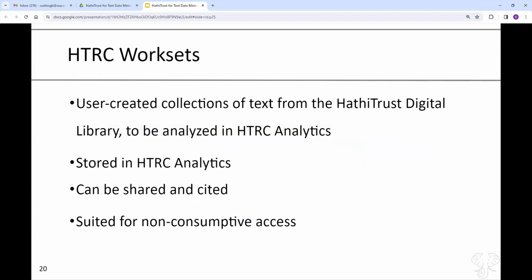The HathiTrust Research Center can also provide access to textual data and assist users in building up text corpora for analysis by facilitating the creation of worksets. HathiTrust Research Center worksets are the one way the HathiTrust allows users to create text corpora to analyze. A workset is a user-created collection of text from the HathiTrust Digital Library. You can think of them as textual datasets.